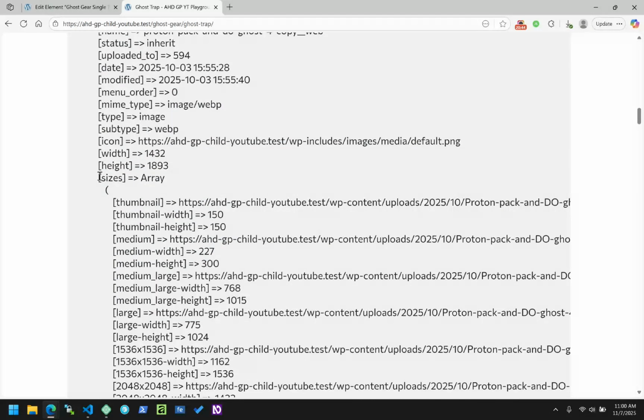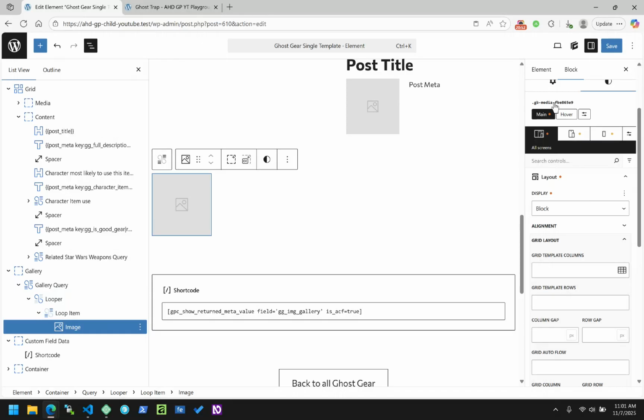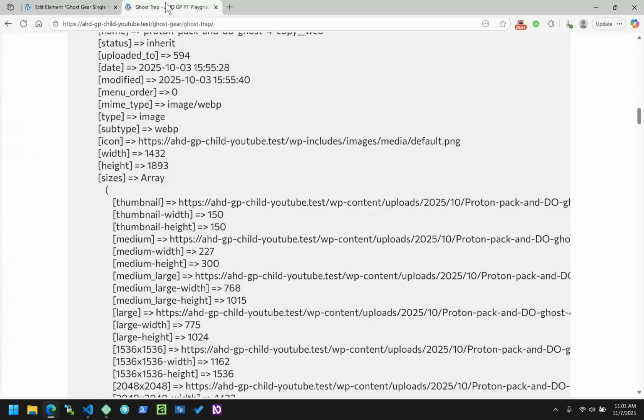Oh, you know what? There's one more thing I was going to show you. So let's say this image, maybe we don't want, no, we're using ID. Okay, well, say you don't want to use ID. I'm going to show you that dot notation.